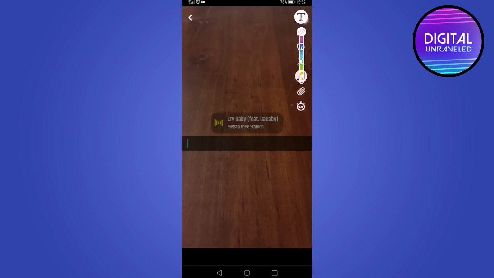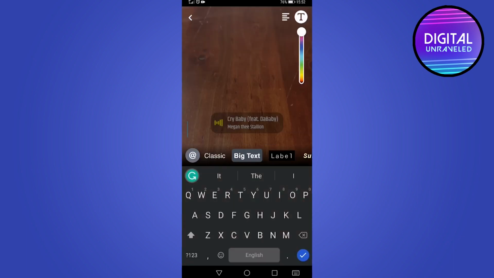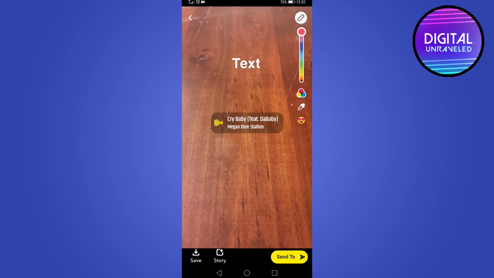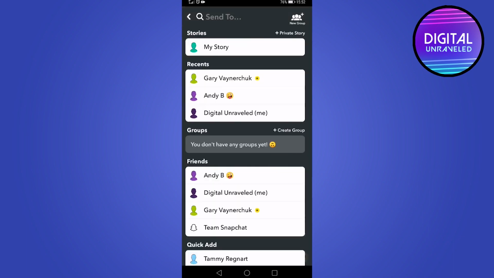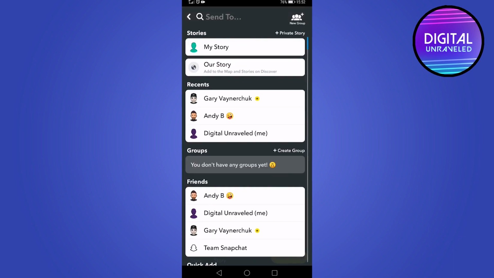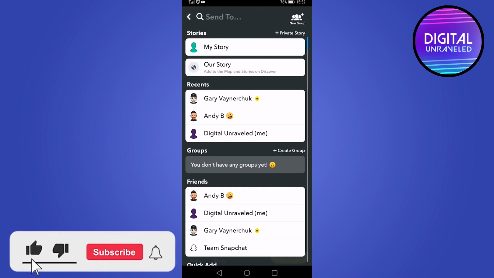And you can also add different elements to your snap, so you can add some cool text if you want, and you can draw on your snap and do all the other stuff that you would normally be able to do. Then when you're ready to send that, just tap on the send to button. You can add it to a story or you can send it to your friends. So that is how you add a background song to your snaps on Snapchat on Android.